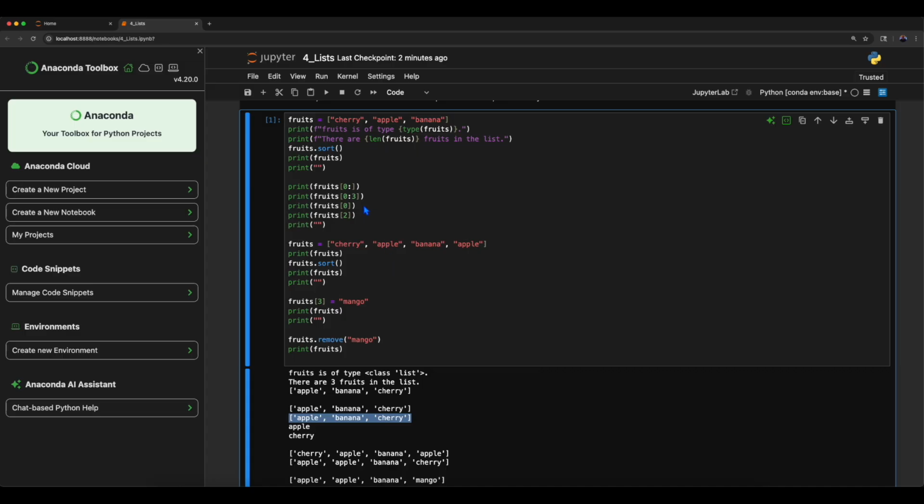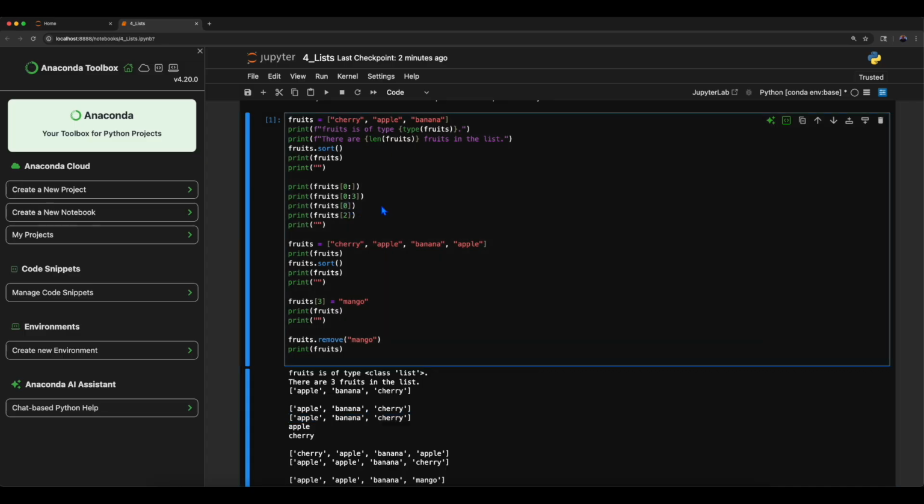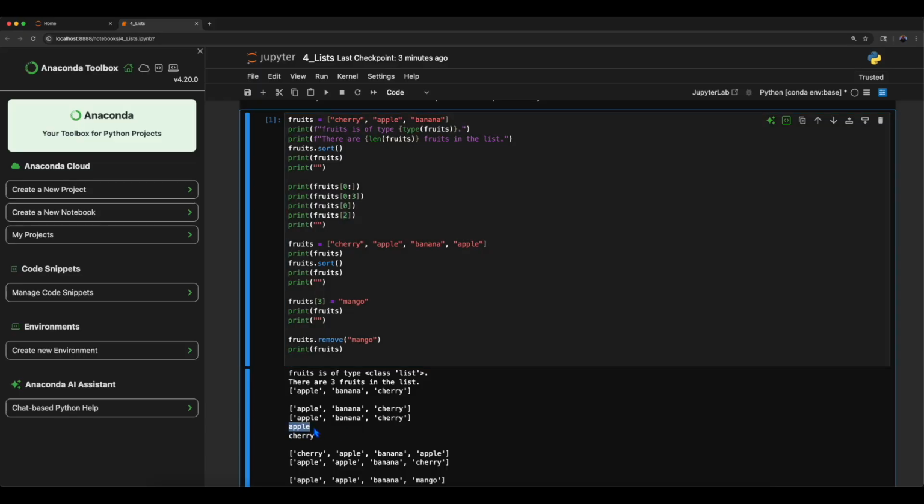If I just want to grab the first element, I could indicate the 0th index. And again, since I know the length, if I want to grab the last element, I can pass the index of 2. Jumping down to the output, we see the first element is apple and the last is cherry.